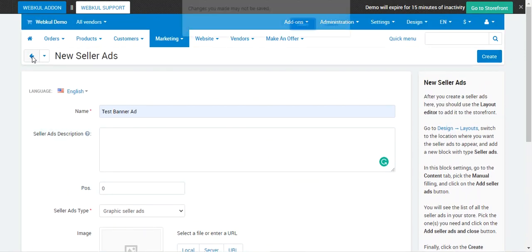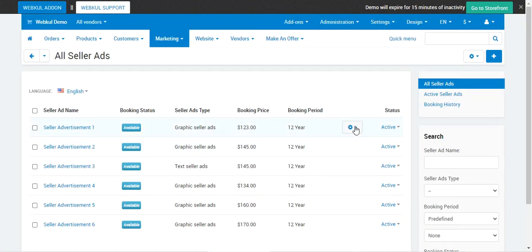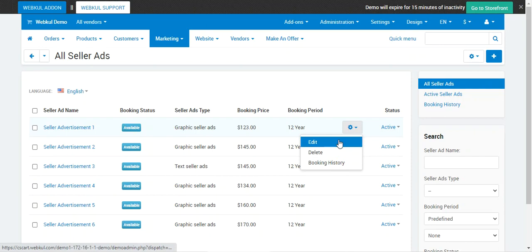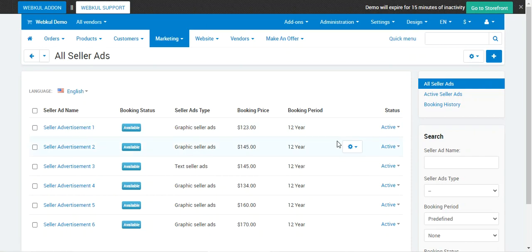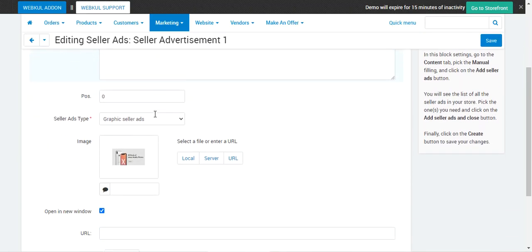Let me show you once again. Let me go back once. I've already created a graphic seller advertisement here. I can edit it, delete it, or check the booking history for the same. For now I'll be editing it. Here you can see that I'm giving the name as seller advertisement 1. Seller ad type is graphic seller ad.